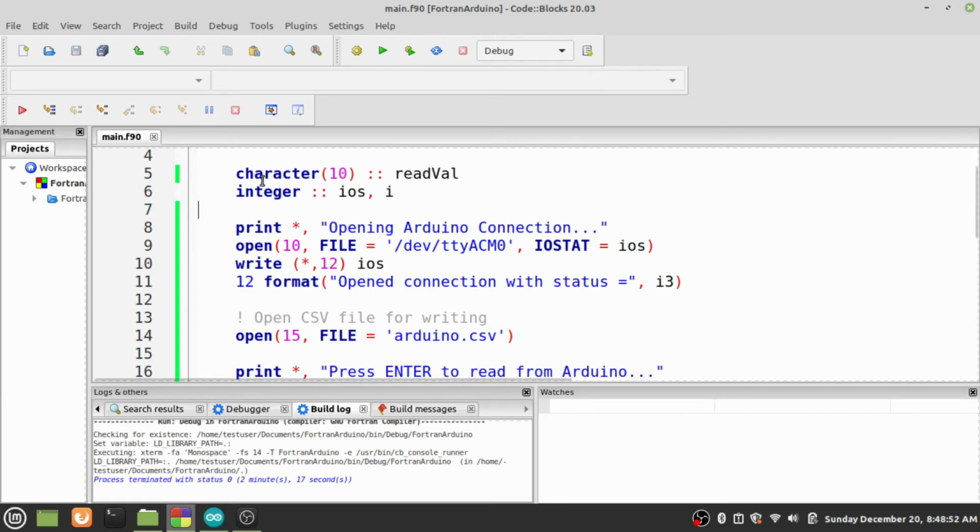Okay? And I've got 2 integers. One is iOS and one is I. Now, iOS is basically an integer status value. When we open up the port to the Arduino, it's going to return a status integer. And if the iOS is 0, that means it opened it up and no problem. If it's not, then we've got a problem.